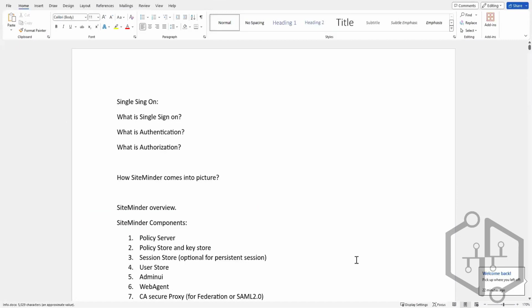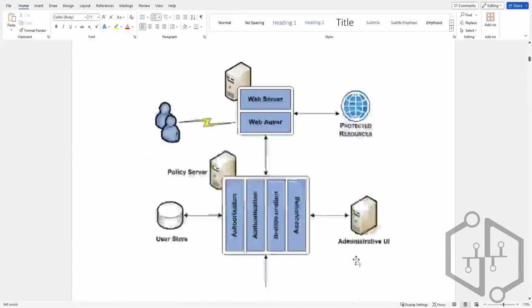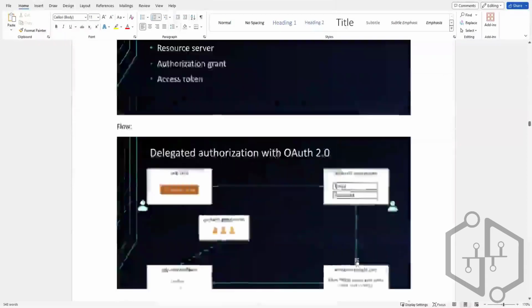I'm talking about the sessions after that. So these documents, yeah, I will share.